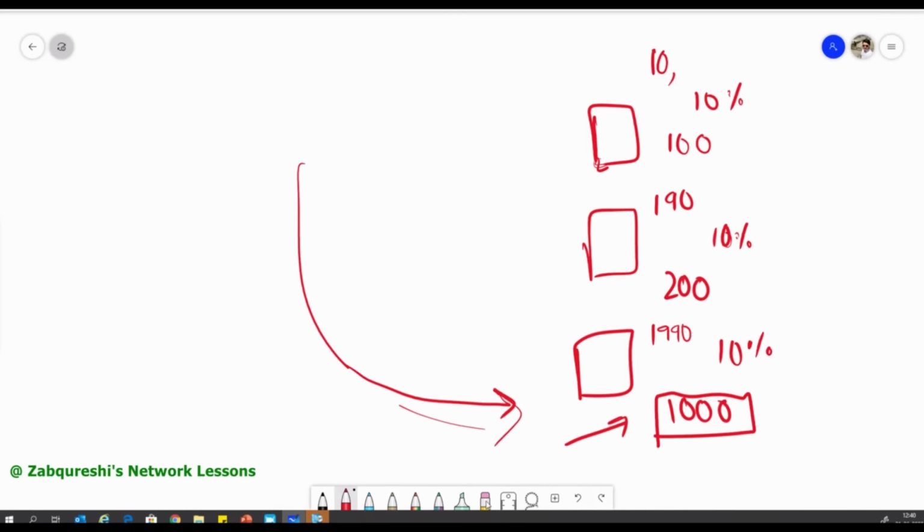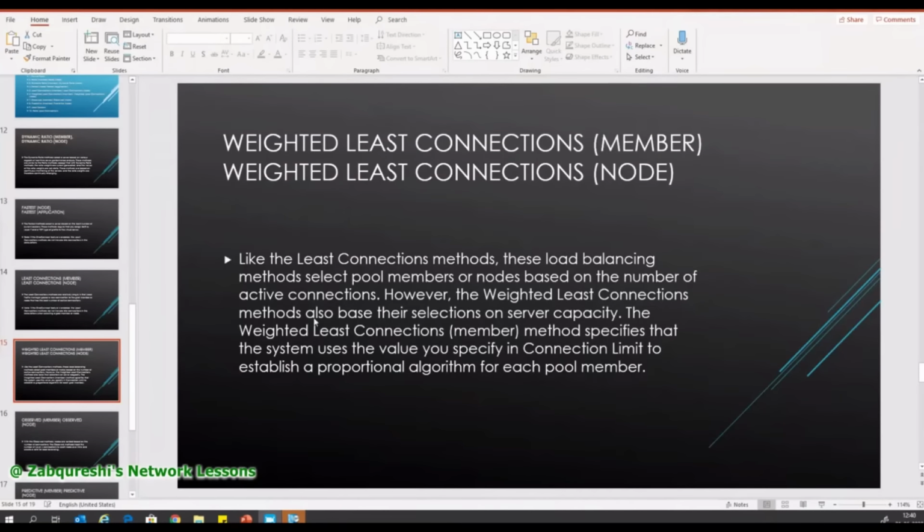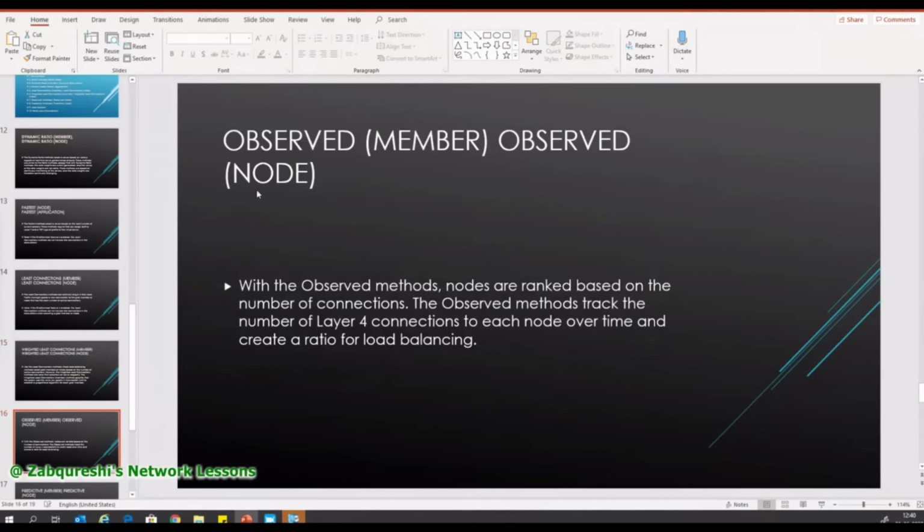Let me clear this canvas. Okay, that is done. Next is your observed member and observed node. Observed node is nothing but nodes ranked based on the number of connections. Actually, the observed method tracks the number of layer 4 connections to each node over time and creates a ratio for load balancing. So this is also dynamic. You don't need to do anything on this, but this and the next one are the least preferred, I would say. The next is predictive.